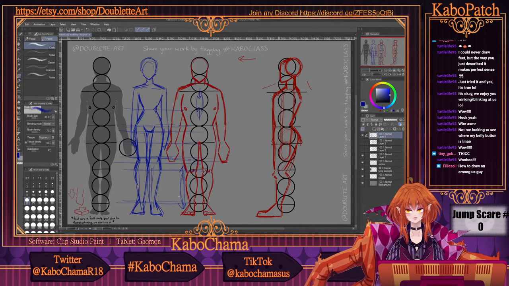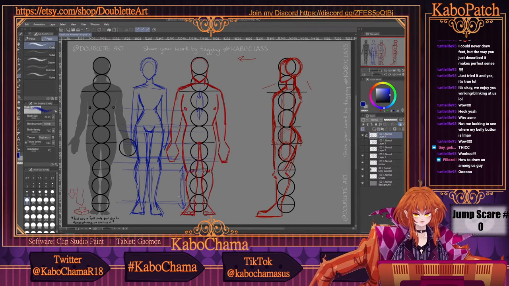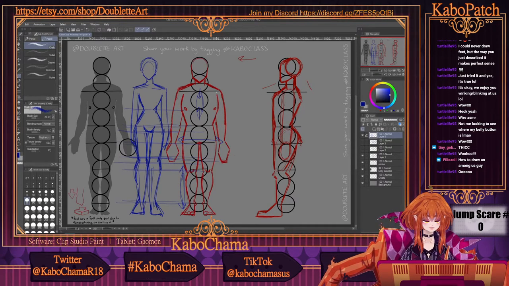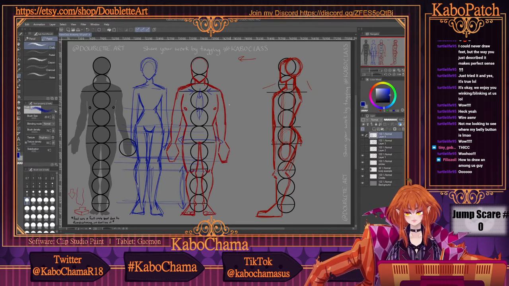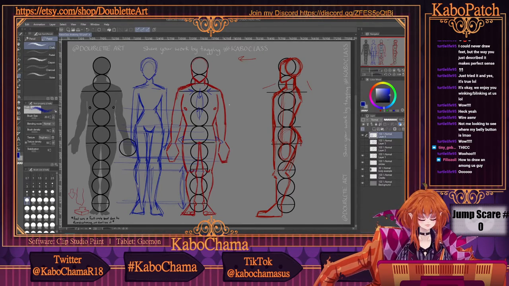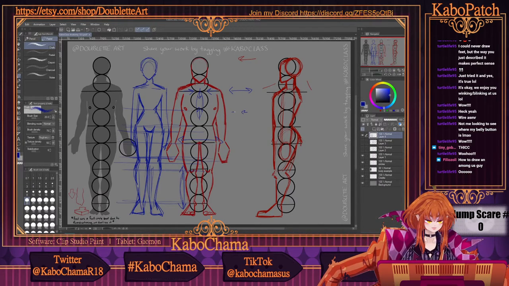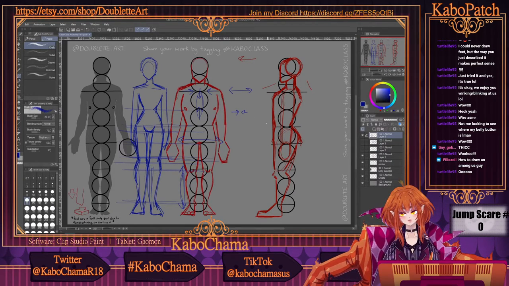Now, of course, if you were trying to draw a more feminine person, you would want to make your hips wider and your shoulders less wide. If you wanted to make a more masculine person, you would make your shoulders wider and your hips less wide, like that. That's how it works.